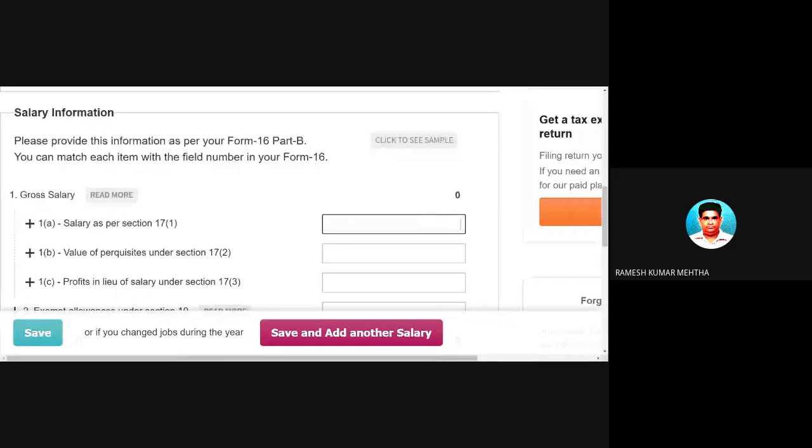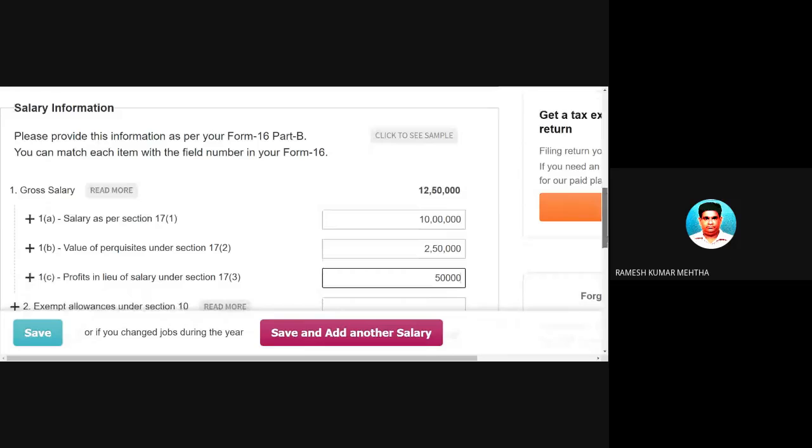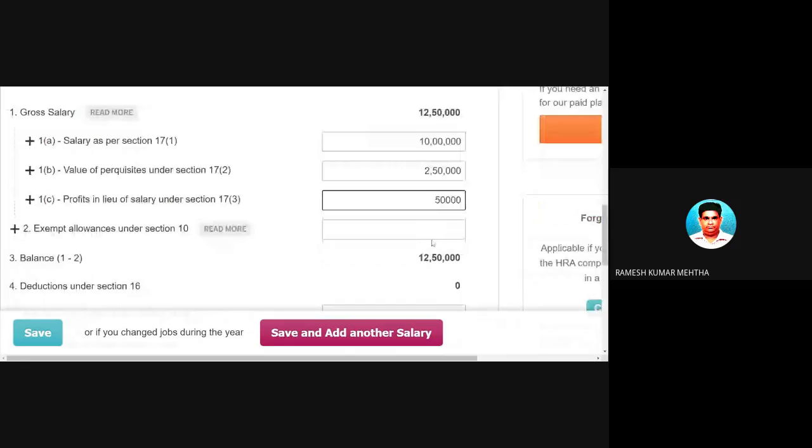So just enter the details. I will just enter some details which have been taken for illustration purpose. It's not the income of any individual. So 10 lakhs I'm considering as income from salary under section 17(1). Value of the perquisites, if I take some value, it's 2.5 lakhs. Profit in lieu of salary, some 50,000 rupees. So so far he has earned how much? 13 lakh rupees. So you need not enter this. This will be automatically calculated: 10 lakhs plus 2.5 lakhs minus 50,000.